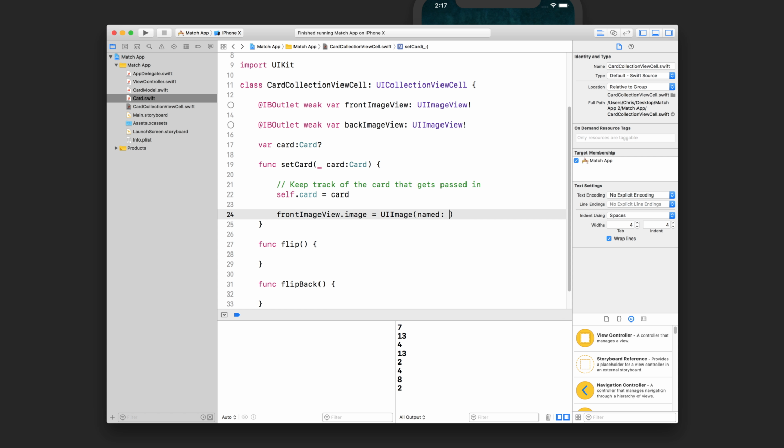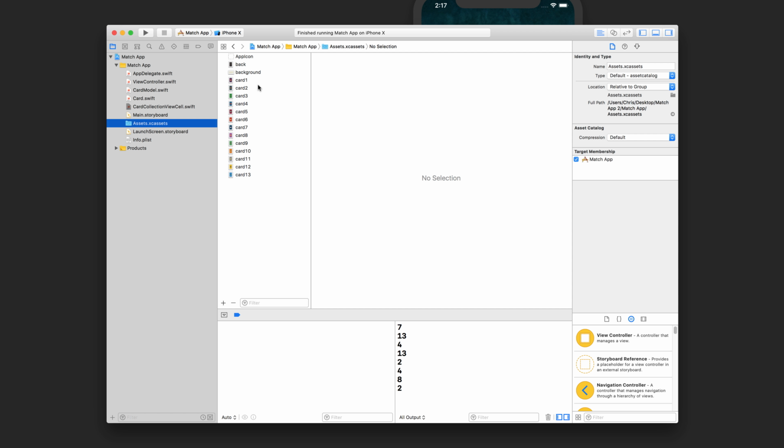So that's perfect because we can just pass in card.imageName. And sometimes this method that we use to create this UI image object may result in a nil if this image name doesn't exist. And so in that case, the front image view wouldn't be displaying an image. So if you flip a card and you don't see the image, you should just double check what the image name is and see if it matches the asset names in your asset library. You can see that we have lowercase c, a, r, d, followed by a number from 1 to 13.